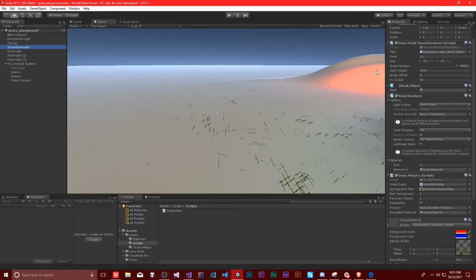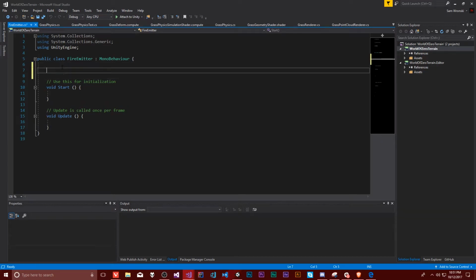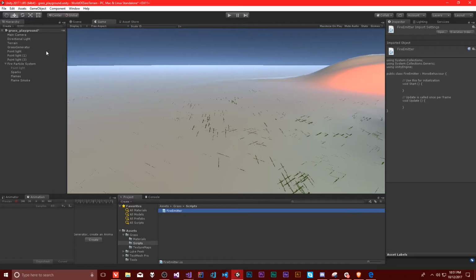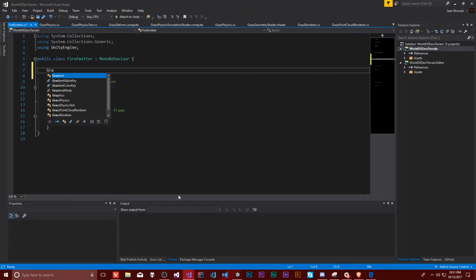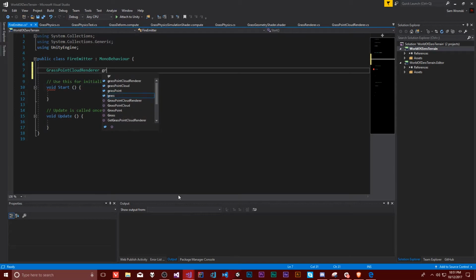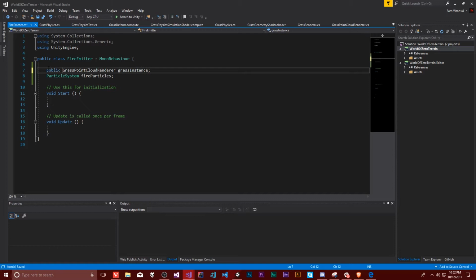What I do want to do is take this size, and for this, we're going to cast a raycast down, just like replacing the grass, but we're going to place fire. So this fire emitter is actually going to base, what was that called? That'd be handy. Grass point cloud renderer. Cool. So let's grab that. And this will be our grass instance. And we're also going to want our particle system, which is going to be our fire particles. And so both of these are just references we're going to pull in and use to complete this simulation.